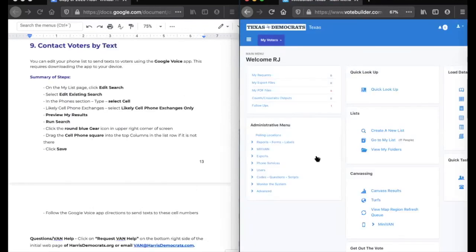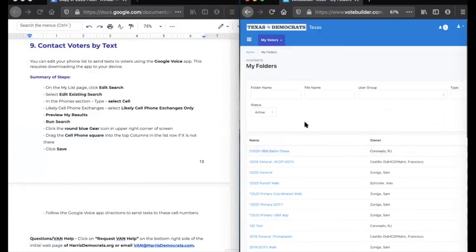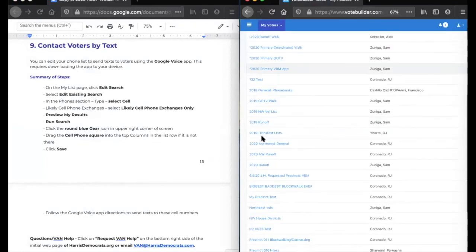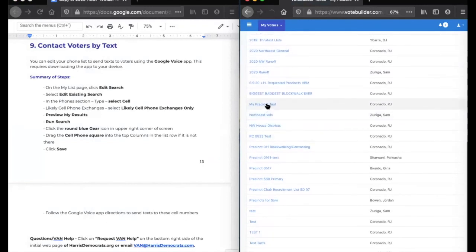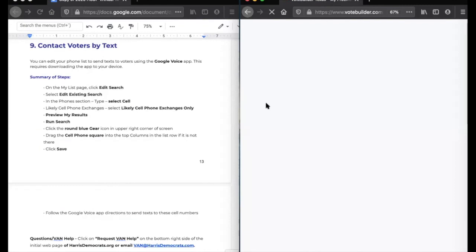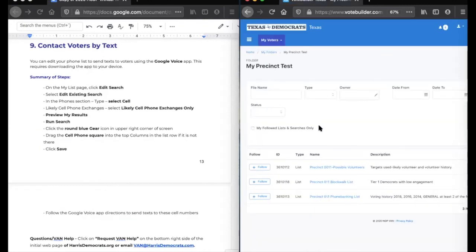And finally, we're on Contact Voters by Text. You can edit your phone list to send text to voters using the Google Voice app. This requires downloading the app to your device. So we'll go ahead and go back to our original list. Again, we'll do that by clicking View My Folders, scrolling down to my precinct test, and pulling up our list. We'll work with the first list that we did, the precinct 0011, possible volunteers.